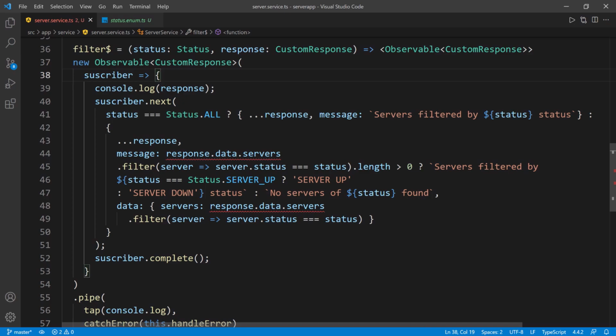we're going to either return this object, so you can see the beginning and the closing all the way down here. And what we're doing is console logging the response so that we can see what we have, and then we call next, which is how we emit a new value to whoever is subscribed to this observable. The first thing we do for the object that we're going to return is check to see if the status is all, which is what we're doing here. If this is the case, then we're going to return this response. So this is the object that we're going to return, all that.